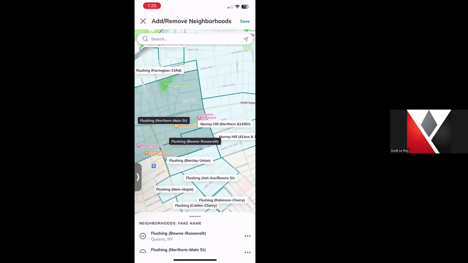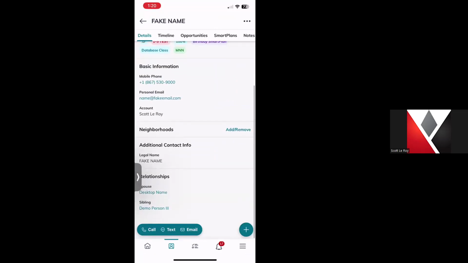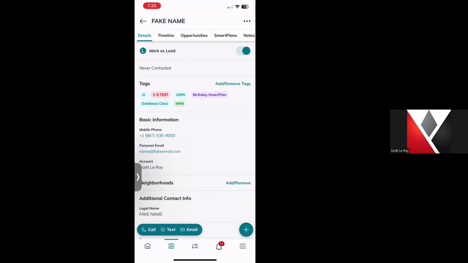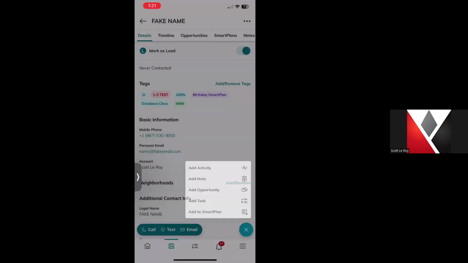So now that we've added our neighborhoods, we can click Save at the top right-hand screen. And then from here as well, remember that teal button on the bottom right changes depending on what tab we're on. Since we're on the Contacts tab that you can see at the bottom of your screen, we'll touch the plus teal sign. And this gives you options from right here within your contact where you can quickly add an activity, a note. You can even create an opportunity, add a task, or even add this person to a smart plan directly.